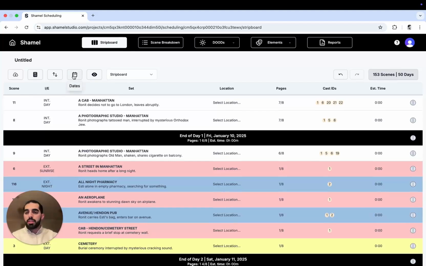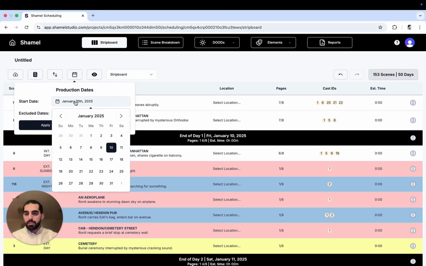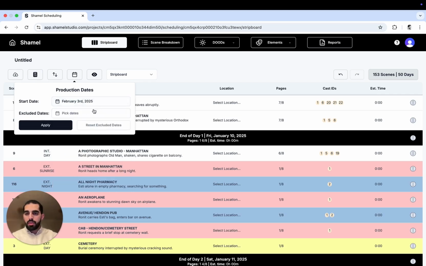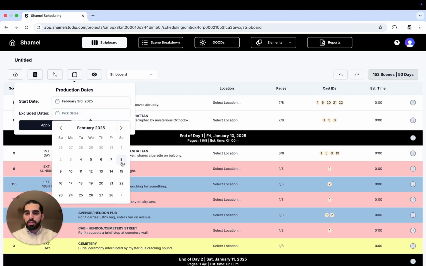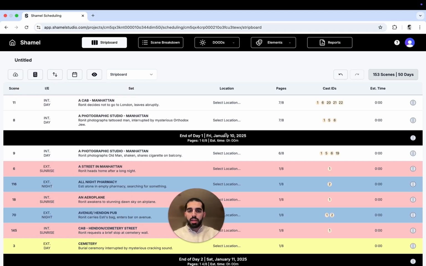Another tool as well is our dates, or the production dates. Let's assume this project is going to start shooting next month, and then we're going to shoot during the week, so we have our weekends off. So I can just exclude these days here and so on. I can hit apply, and then all my dates will be updated.